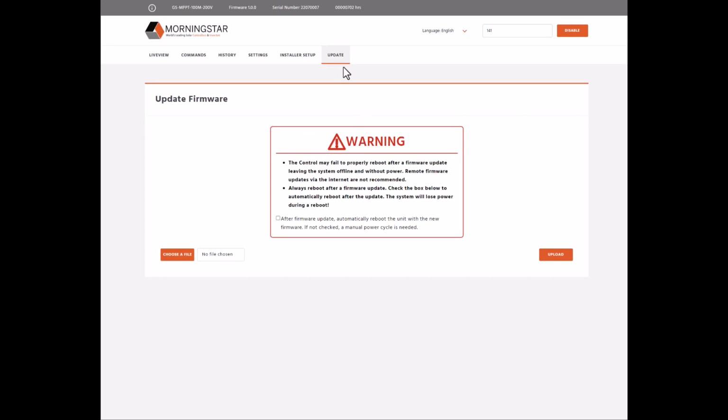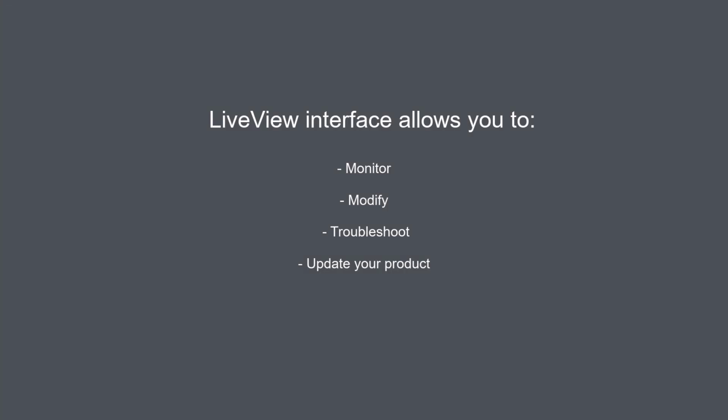And last but not least is update. Choose a file stored on your PC or mobile device to update the product firmware. There's a check mark to enable automatic reboot after the firmware has been updated. In the process, you will lose connection with LiveView, and the connection will automatically be restored once the product reboots. The LiveView interface provides all the functionality you need to monitor, modify, troubleshoot, and update your Morningstar product.